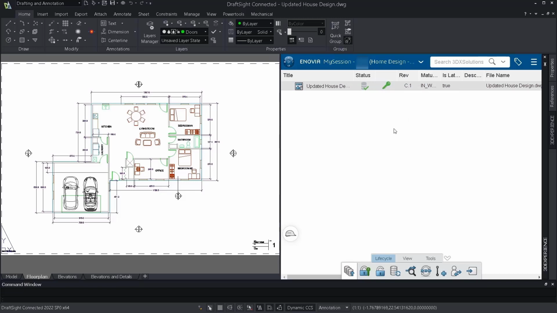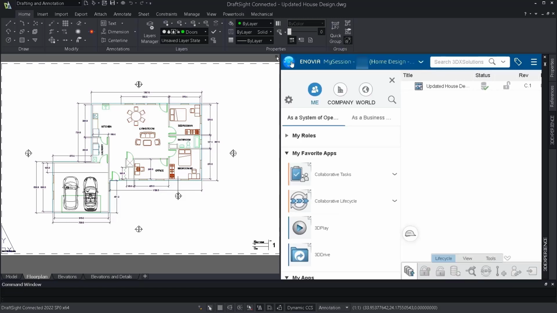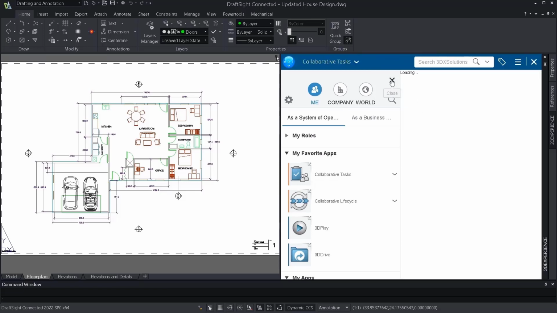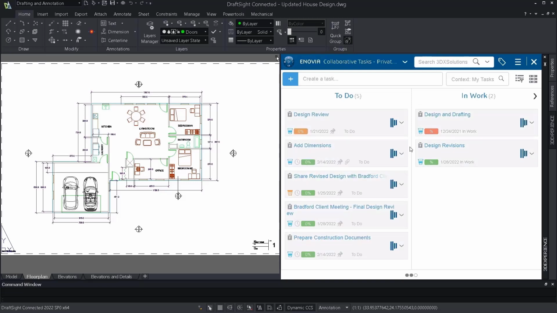Now, one other very, very powerful tool that I can use directly inside of the task pane for the 3D Experience platform is I can track tasks, so I can go more into the project management capabilities. I'm going to open my Compass. I'm going to open one of my favorite apps that I have, the Collaborative Tasks app. Here, I'm able to see all of the tasks that I've created or that I have assigned to me and what state they are in, whether they are in the to-do state, in work, or already complete.